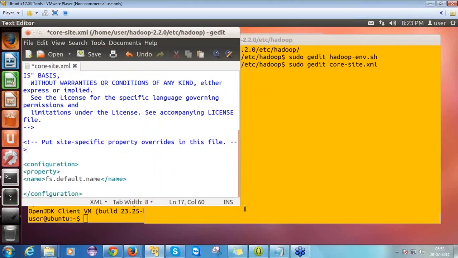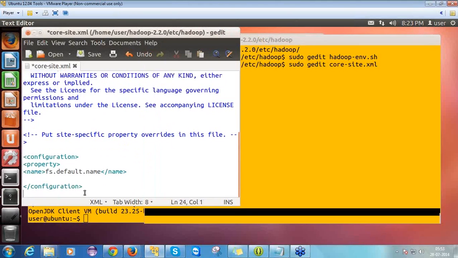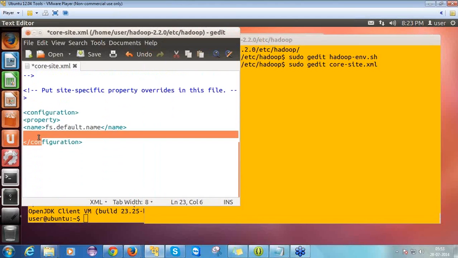Let me just increase the size of it so that everyone can see it easily. Okay, now I have to set the value. In this we are setting the HDFS path. So for that, hdfs://localhost.